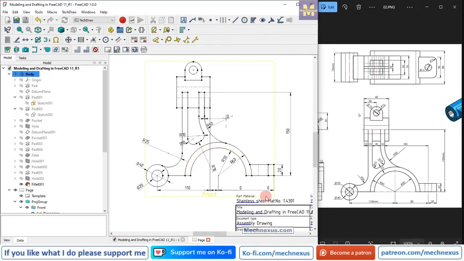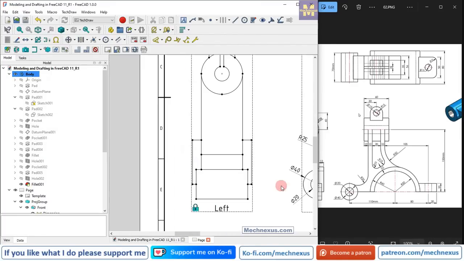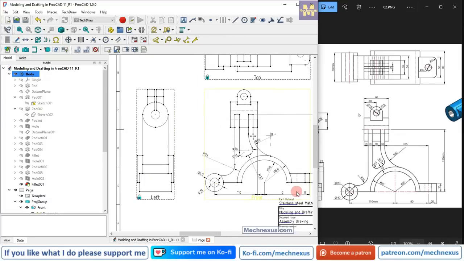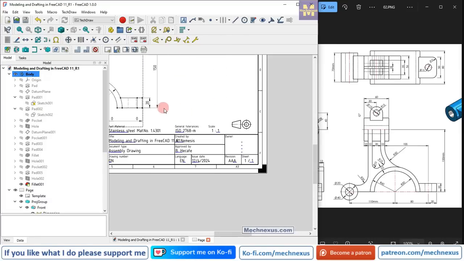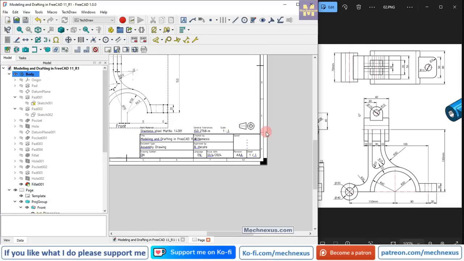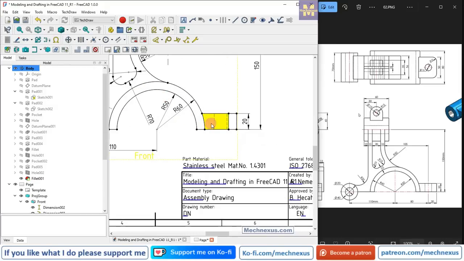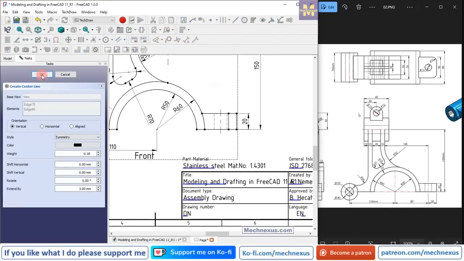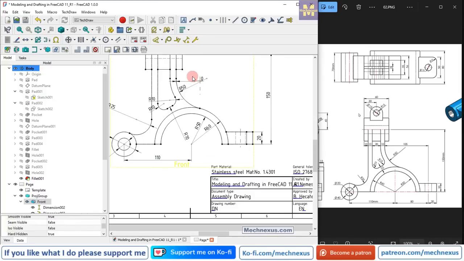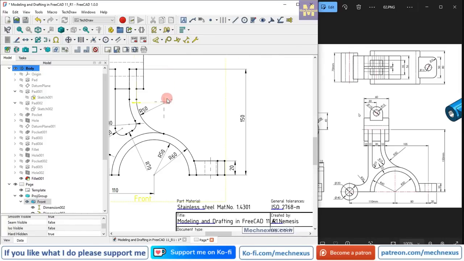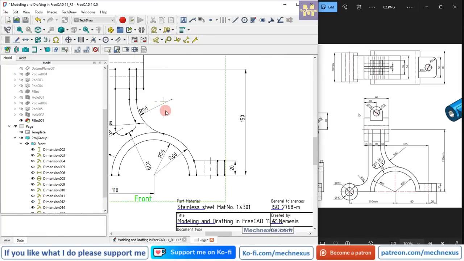So here some of the things got disturbed. Now we will fix the dimensions which got disturbed due to the model changes. So I will delete it, and here I will again insert the center lines and click on OK, and here I will also delete this dimension, delete this and delete this.